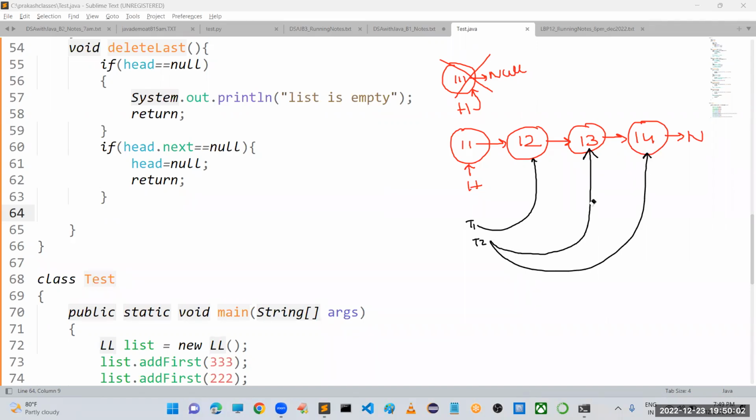Sir, now this T2 reference will be gone. Now again move this T1. This T1 will move here. Okay, sir, now this link will be gone. Now, what is the next step? Sir, is T2's next field null? Yes, the next field is null. So it will come out of the loop.